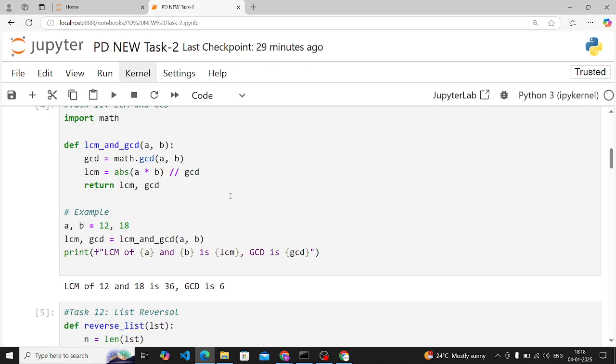In this the objective is to calculate the least common multiple, LCM, and greatest common divisor, GCD, of two integers. Just wait for a second. Yes, so basically you have to find the LCM and GCD of two integers. The input is two integers, A and B. The output should be two integers, the LCM and GCD of A and B. The hint is to use the relationship of LCM, which is given in your guidelines, and you can use the math gcd function to simplify this.